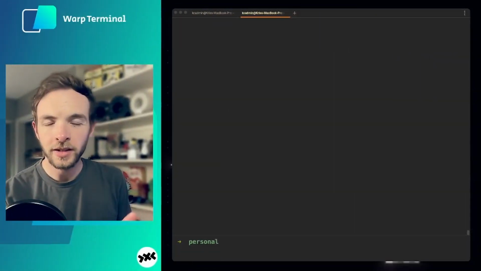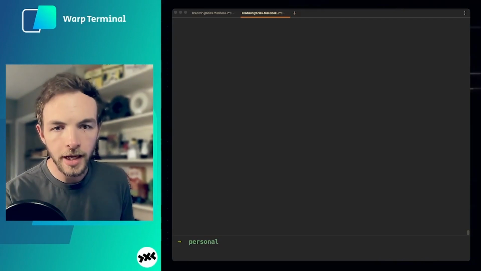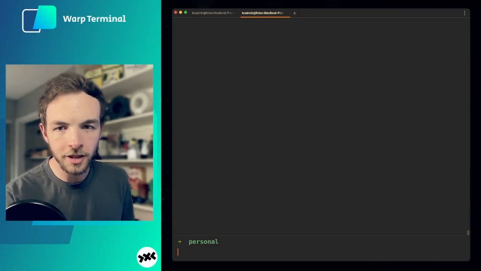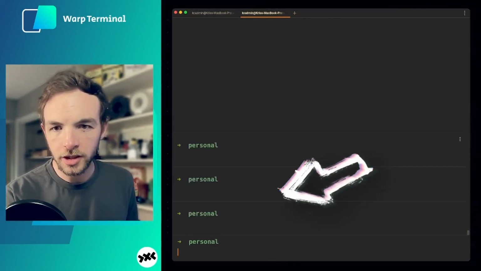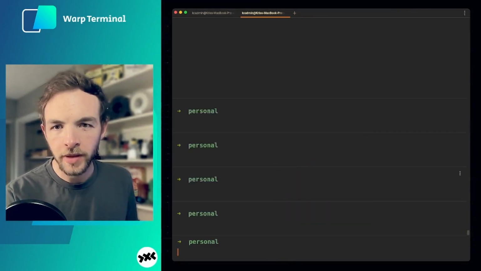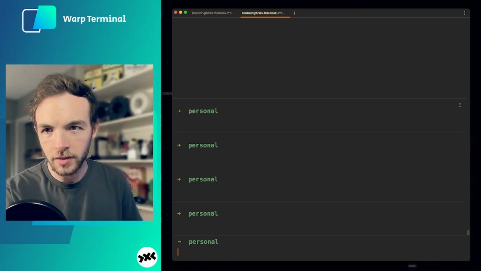So this right here is the brand new Warp Terminal, and the first thing you're going to notice is that your actual prompt is down at the bottom, and every time you press enter, it's actually going to hug the bottom of the screen here. And when you clear the screen, back at the bottom.